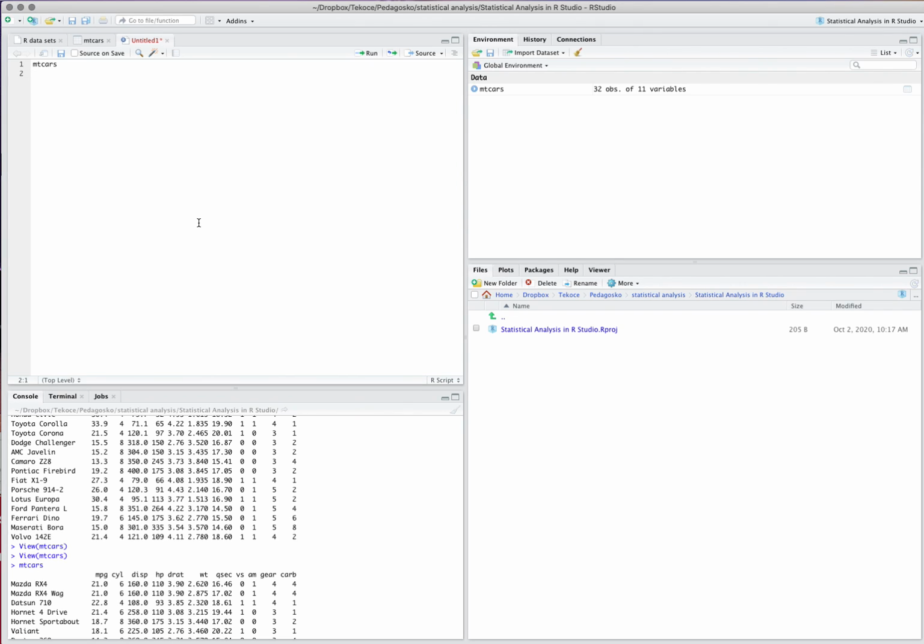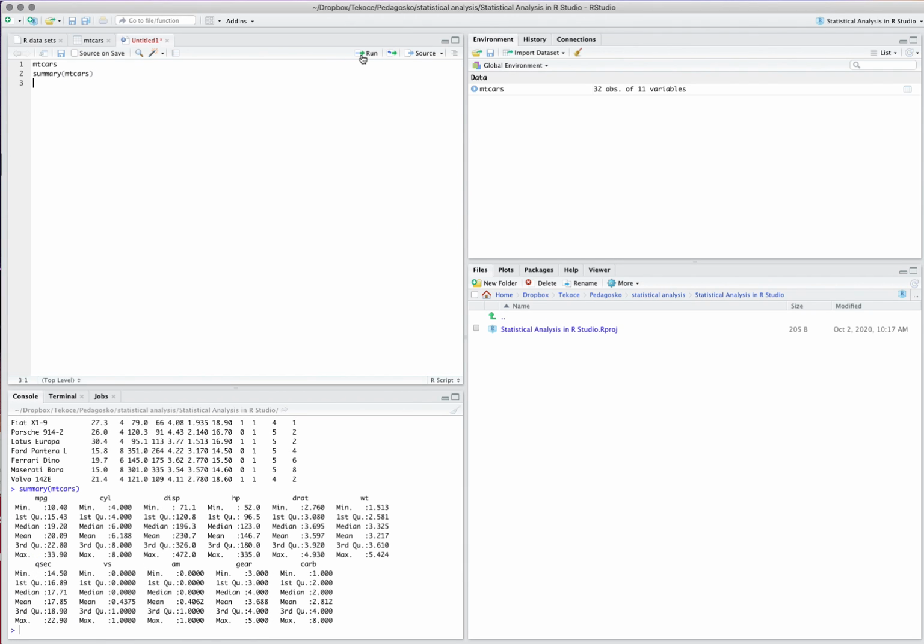So for example, we might just write mtcars. Select it, and then you might just run this, and if you look down in the console, this is passed into the console and printed there. Now we might do something else with this. For example, we might say summary of mtcars, like this. Click run, and the basic descriptive statistics for this would be displayed.